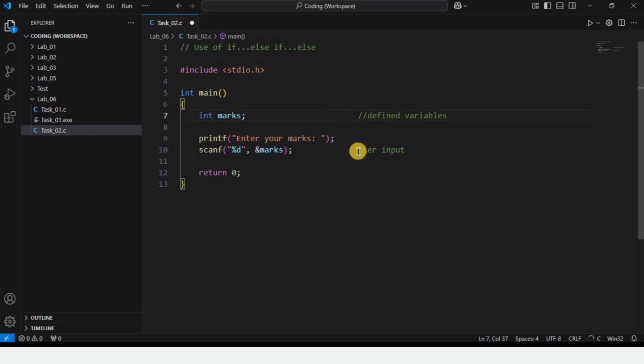Writing comments while writing the code is always optional, but it's a good habit to write comments. And I'm going to use the if statement first. So if the marks are greater than or equal to 90, then it must show excellent. So I have to write this in the if block, which are these two curly brackets, and printf, and then here I am writing excellent.